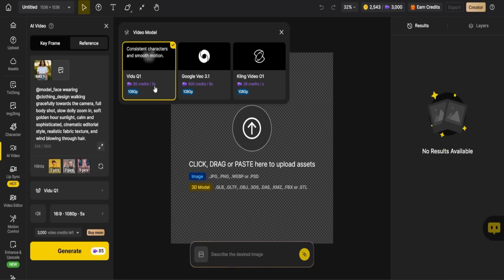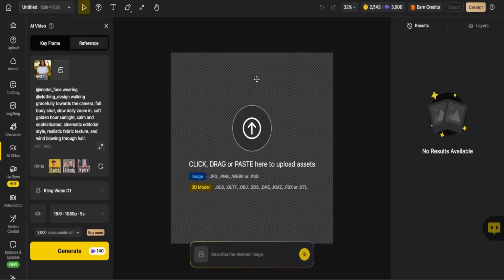For example, Video Q1 supports 5 seconds. Google Veo 3.1 offers 1080p with 8 seconds duration. Kling Video 01 supports 1080p. For flexibility, I will choose Kling Video 01.